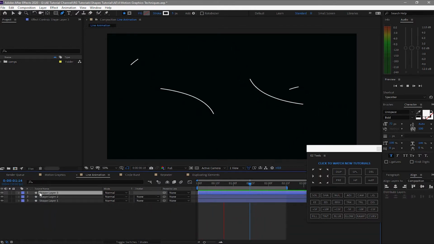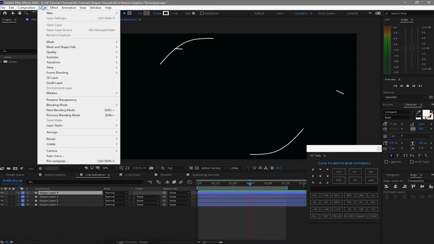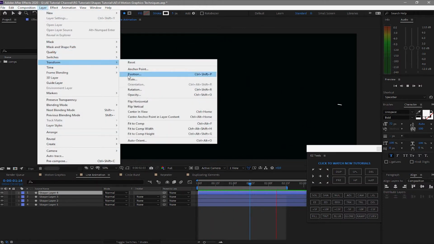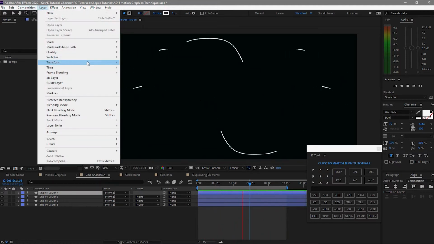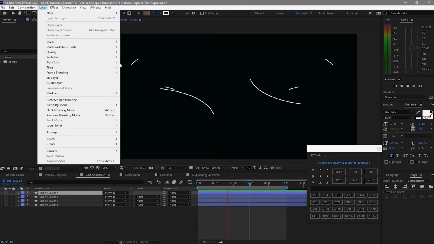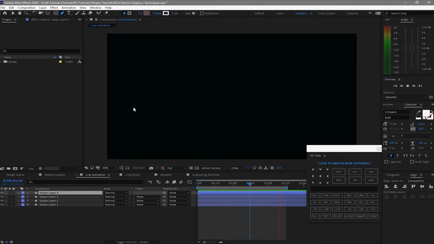But for now, I will just duplicate this layer, and because it's a layer, I will transform it again horizontally, and again transform it vertically. So now you have very interesting line animations.